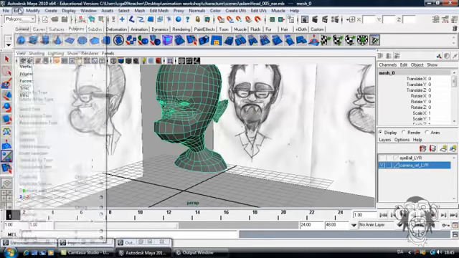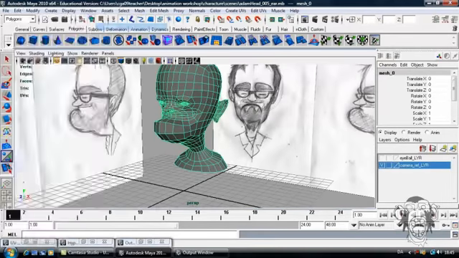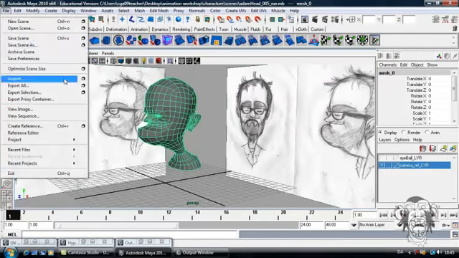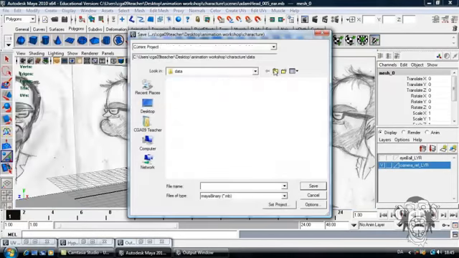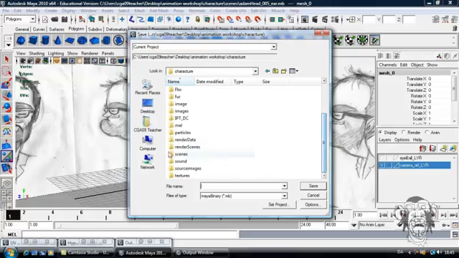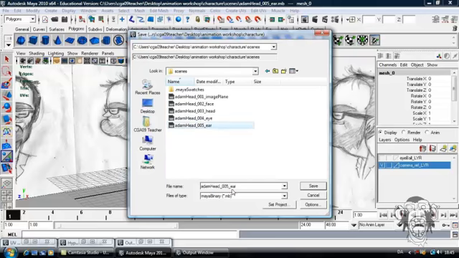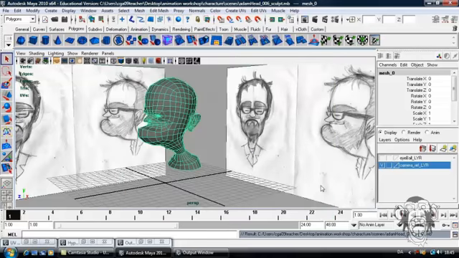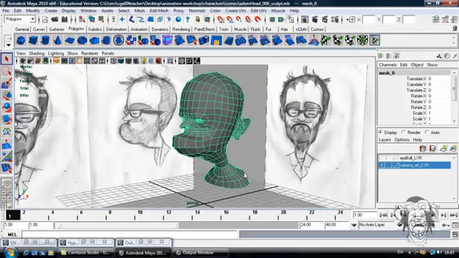So, edit, delete all by type. We'll go File, Save Scene as, and go to Scenes. We'll call this one 6 Sculpt, because that's what we did. Save. And that's where we'll end this lesson. And hopefully next lesson we'll look at just finishing that nose and maybe starting on the glasses and the eyebrow.